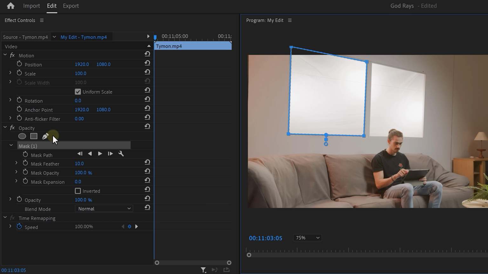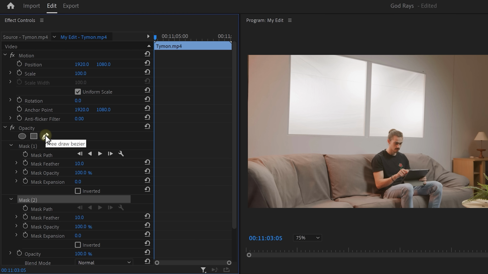Now if you have two windows like us, simply create a second mask by again clicking on the pen tool and drawing another one. You can ignore any objects or persons in front of the window because in the end the God rays are going to interfere with them, which is actually going to be really cool.